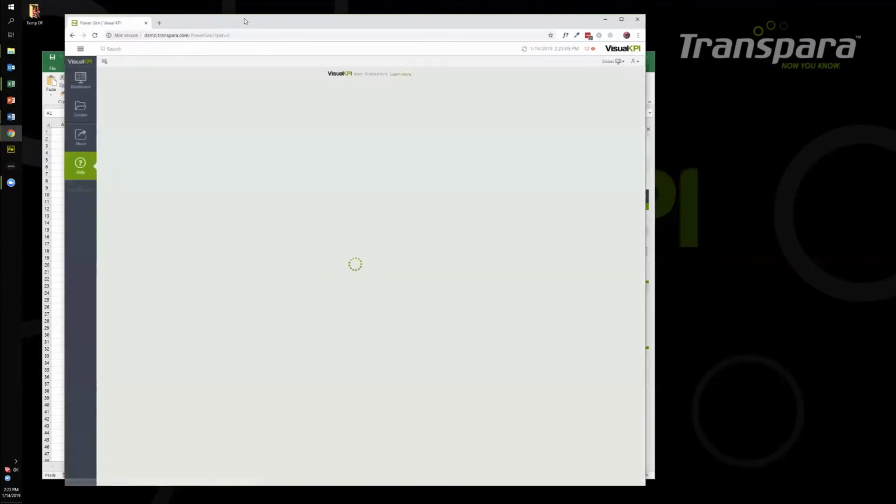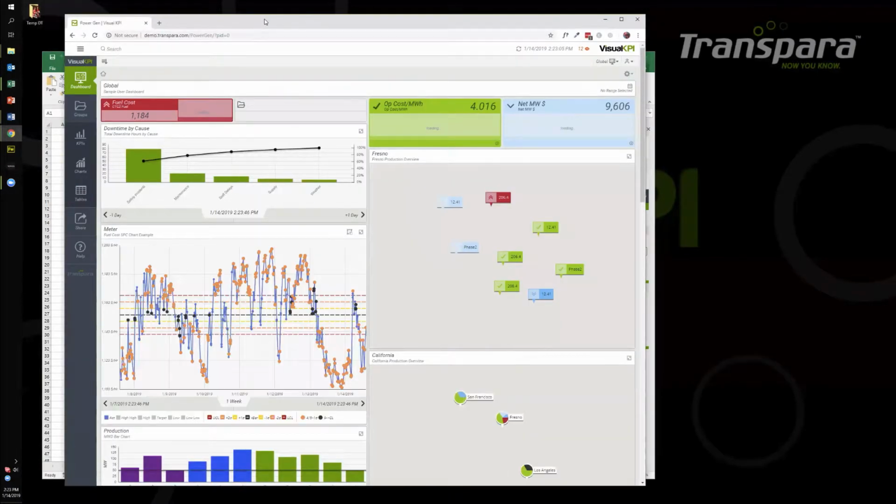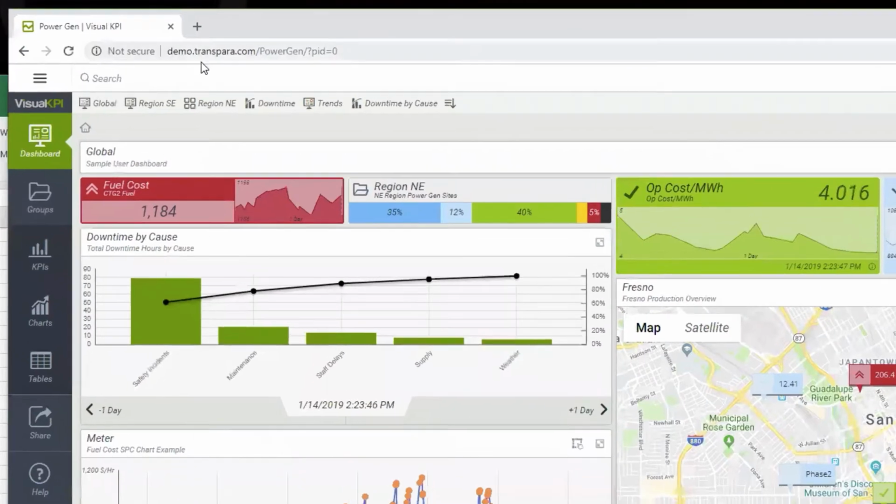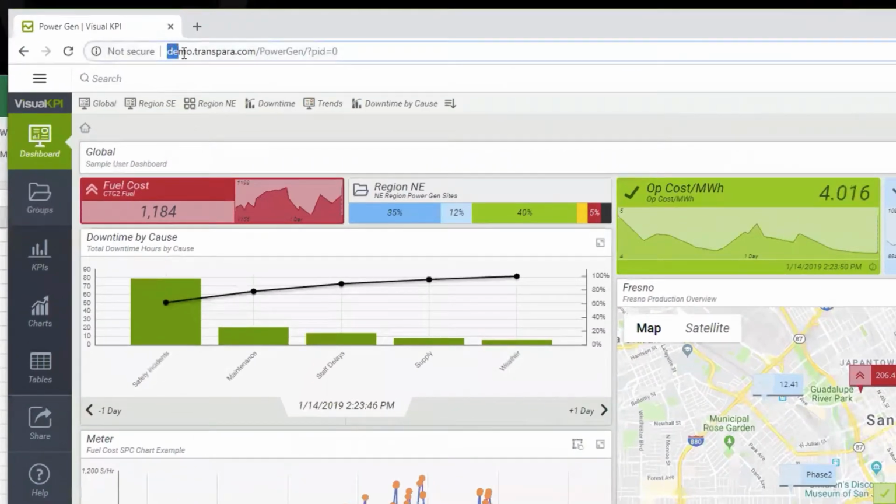And when you open that up, pay specific attention to the URL up here. So you'll see that the URL here is demo.transpara.com/powergen, and then some extra stuff out here. What we really want to worry about is this first part. And so yours might look different. It might be an IP address and then something, or it might be an FQDN like this, plus some name or not. Anyways, you want to take that part of the URL.